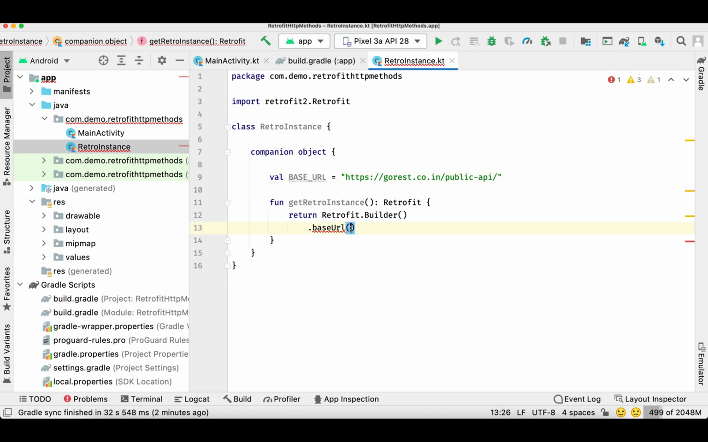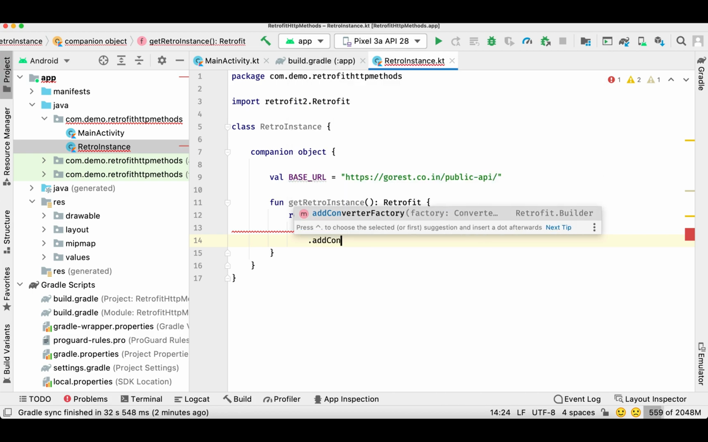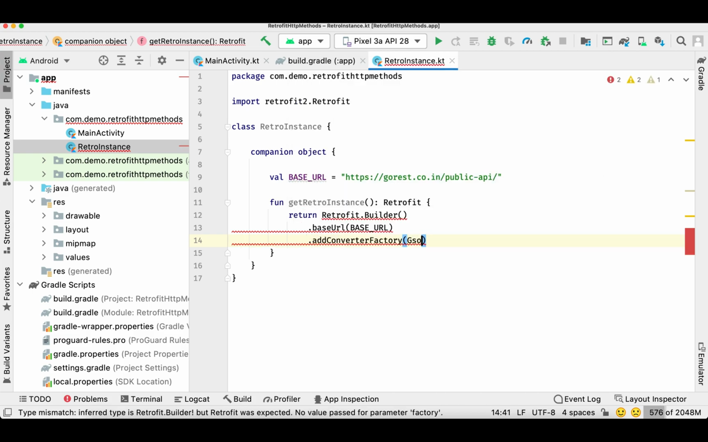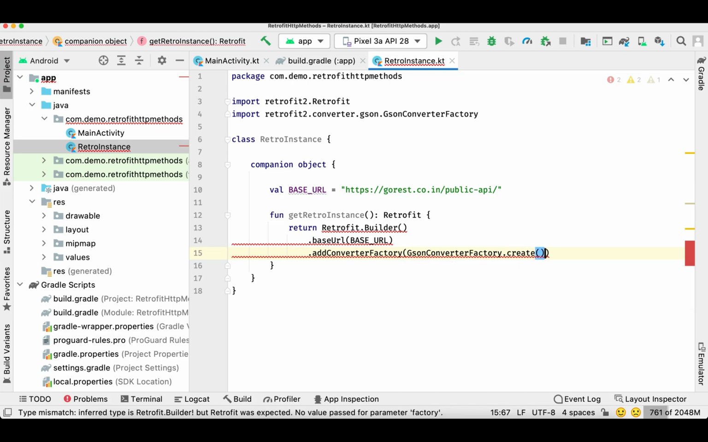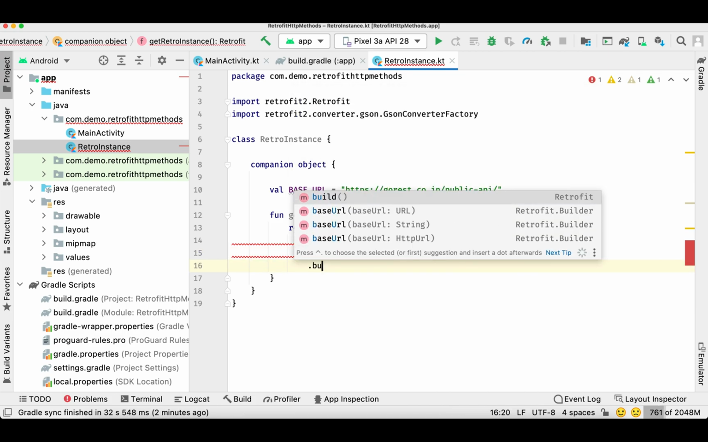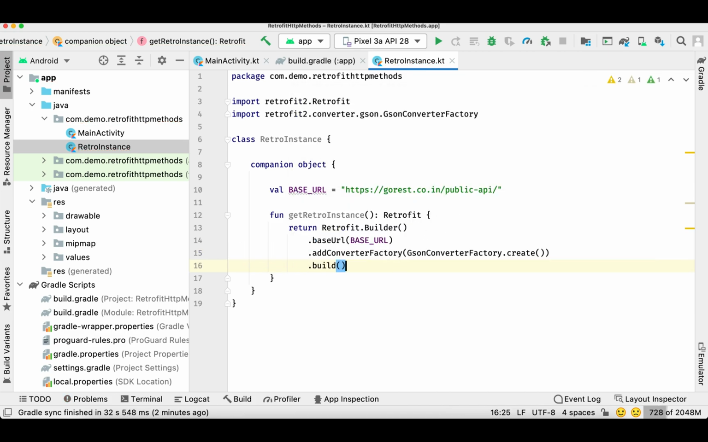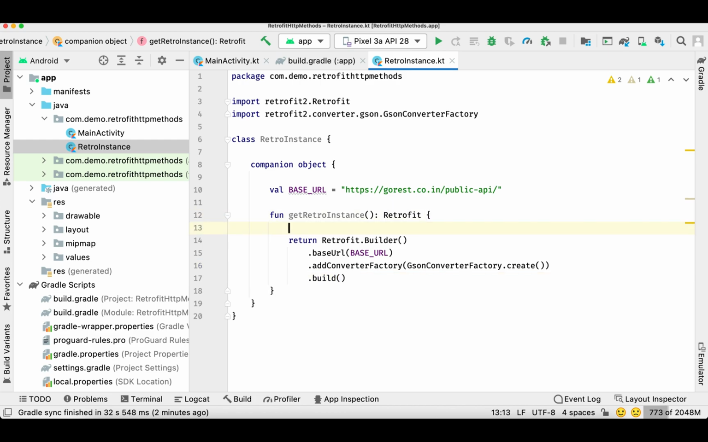We'll pass this base URL. And then we'll add the converter factory, the second dependency we added, JsonConverterFactory.create. And then we'll call the build function. And I'll show you why we added the interceptor dependency.